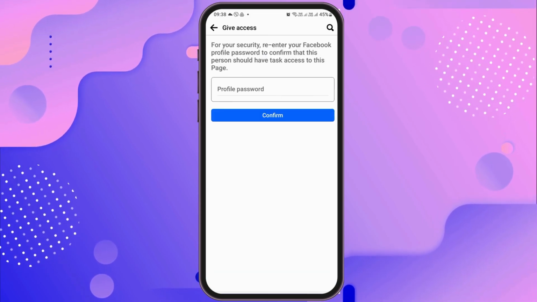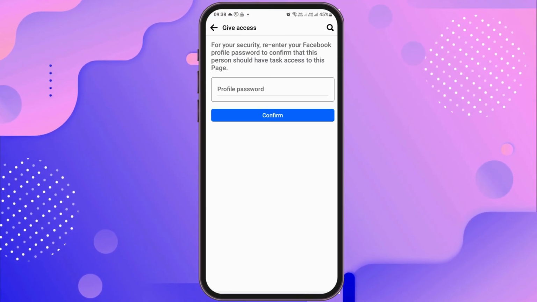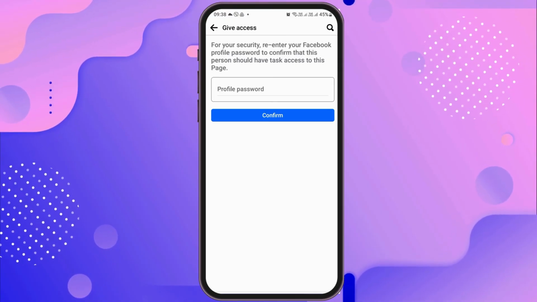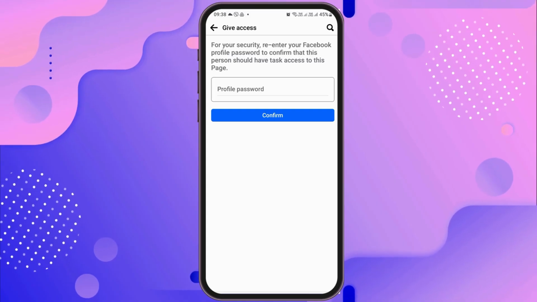After you tap on the option of give access, now you can see an interface like this where you have to add your profile password and then go to the option of confirm. And this way your problem will be solved.